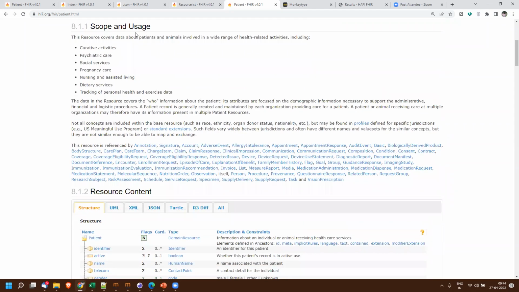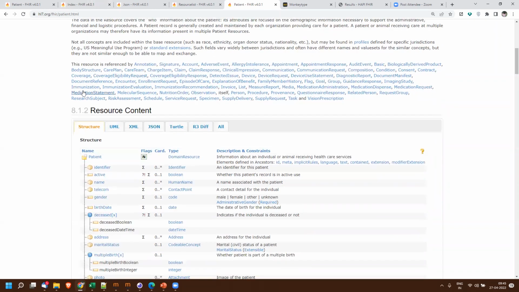So for every resource they have specified the scope and usage. For a few resources they have clearly specified the workflows as well, especially for appointment and observations, so that we get a basic idea of what that resource is used for and in which context it is used. Then you have one section that shows what all resources are interrelated with this particular resource.